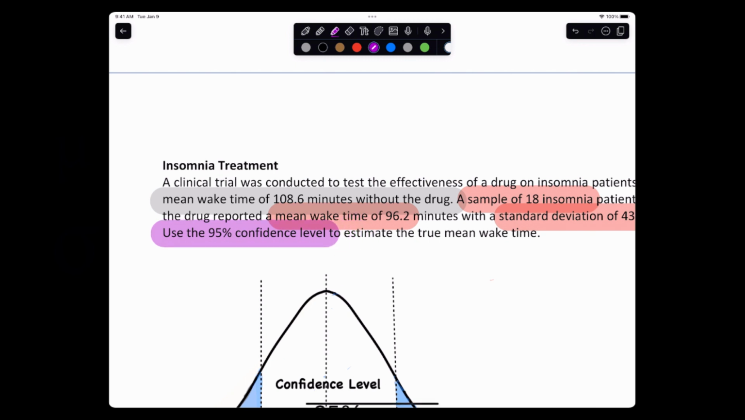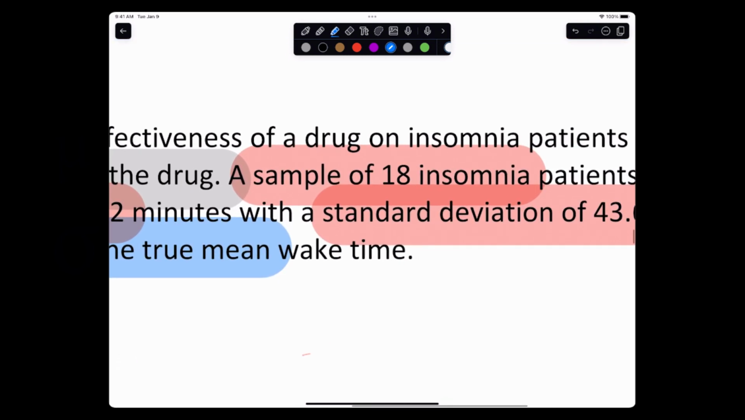They say to use a 95% confidence level. Now remember, this whole exercise today is on small samples. Is 18 data values small? Is it under 30? Good. That's n.